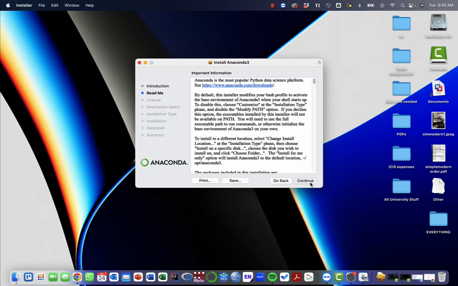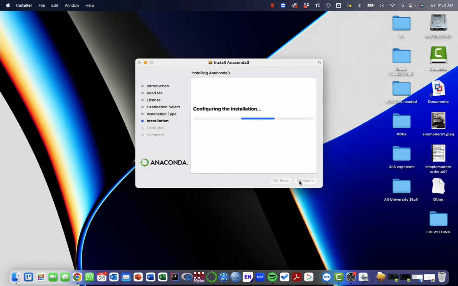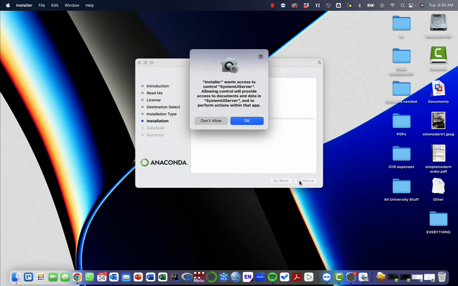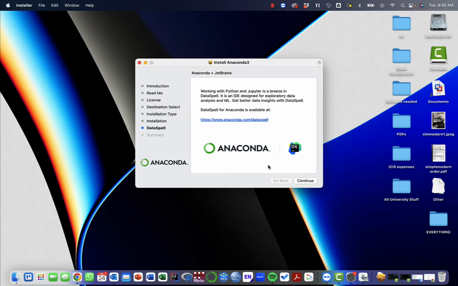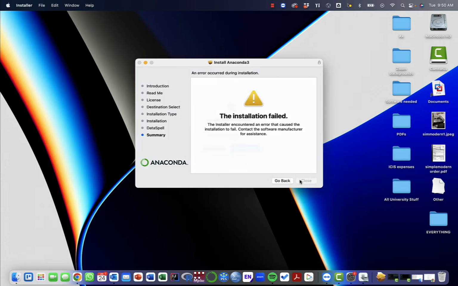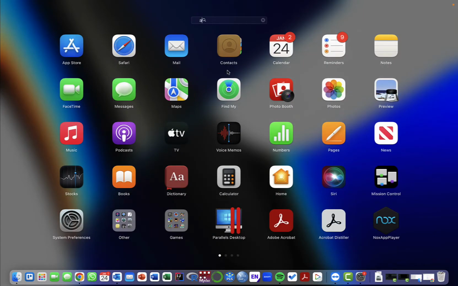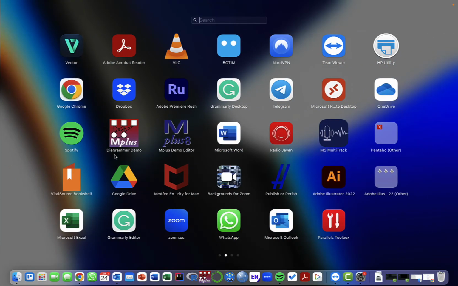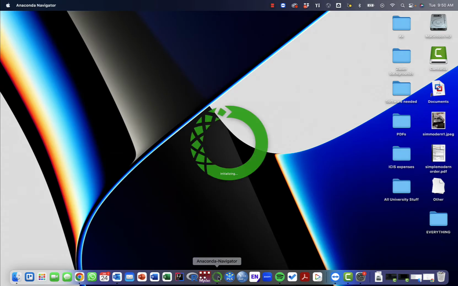Press continue, agree. Okay, so once you do that, you should be able to see Anaconda installed on your machine. So I'm gonna look for it. I think it might be here.